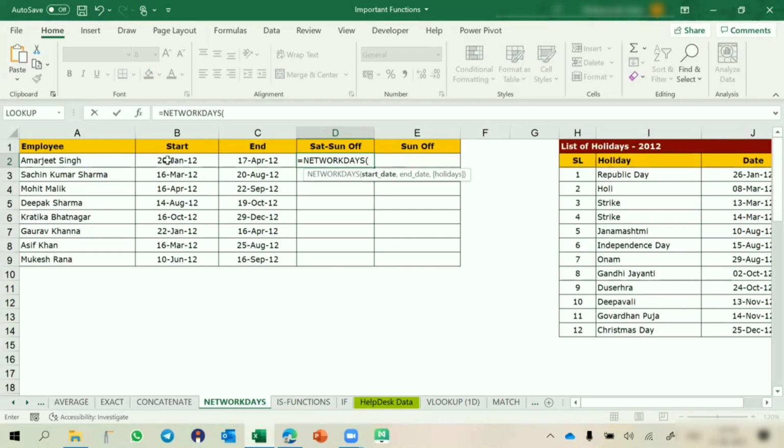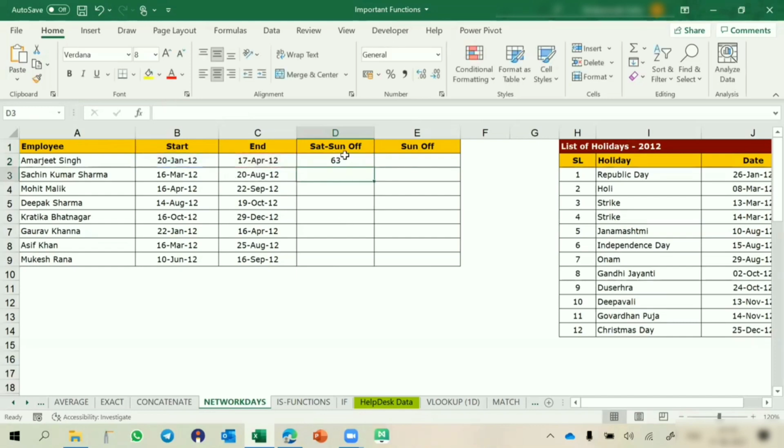So let us see. Start date is this one, comma, end date. It is the adjacent one. C2 is the end date. Now holidays is optional. If I don't have any list of holidays, I can directly close the bracket and press enter. So what will this do? Based upon this start date and end date, it gives the number of working days, excluding Saturday Sunday.